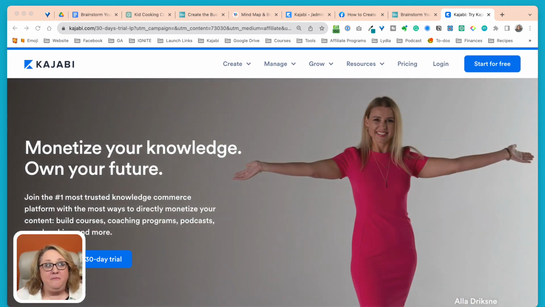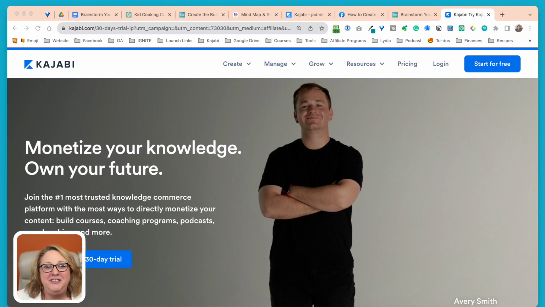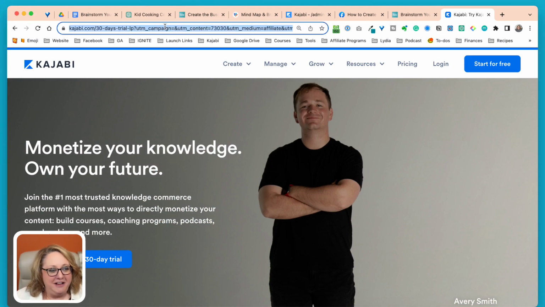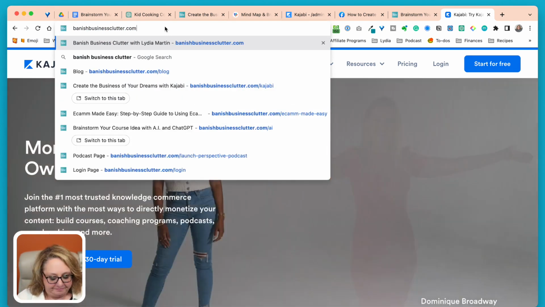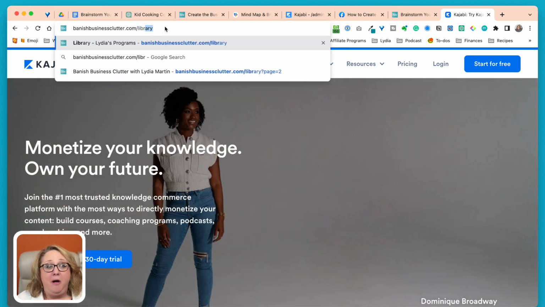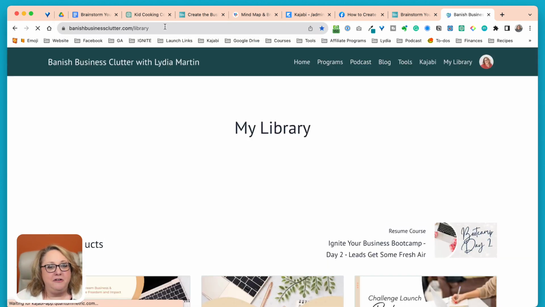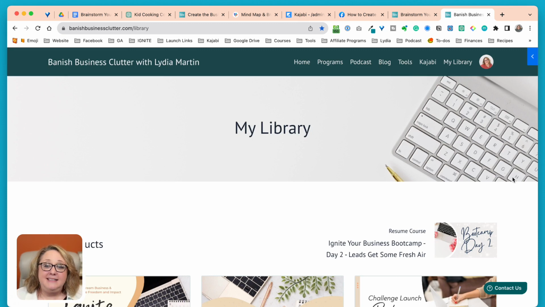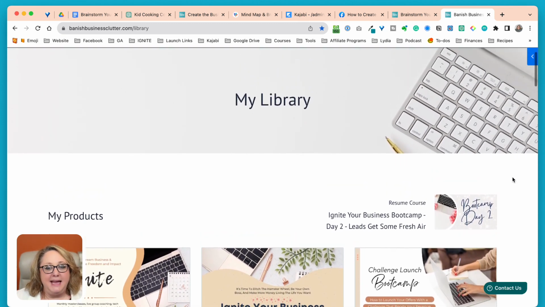So I knew, in fact, I had taken many courses from people who use Kajabi, and it was one of my favorite experiences because I would get logged into their library. In fact, I'm going to go ahead and just go to my library in Kajabi. Those who have ever bought a course from me, a program from me, if they get logged in at my website, banishbusinessclutter.com, it takes them to their library. And this is my library page, which of course can be customized.